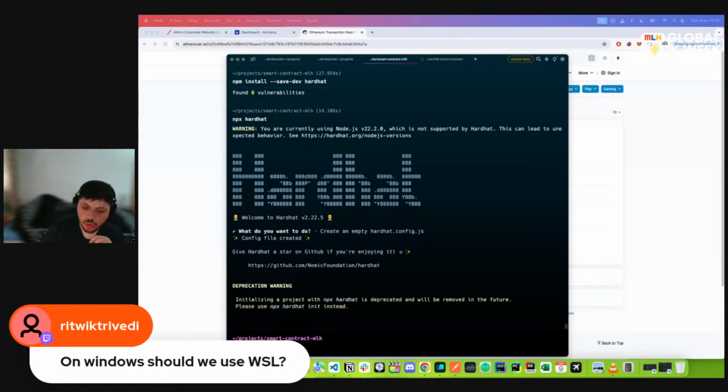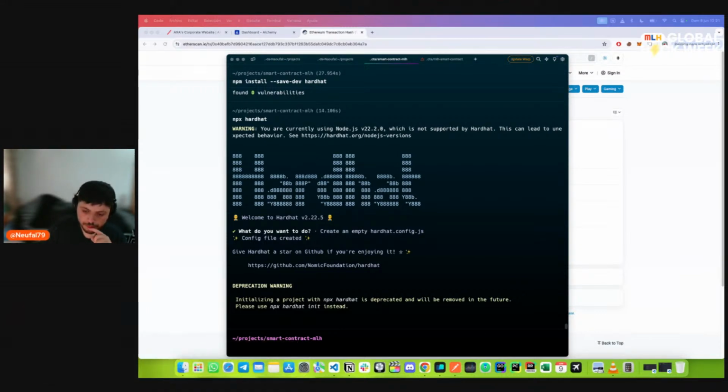On Windows, should we use WSL? I don't know exactly on Windows, to be honest with you. I've never used Windows, I used Ubuntu and Mac. So probably you should Google that.